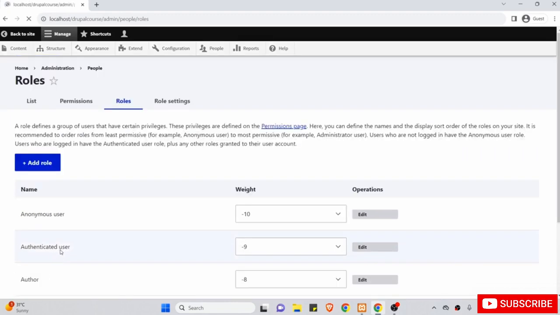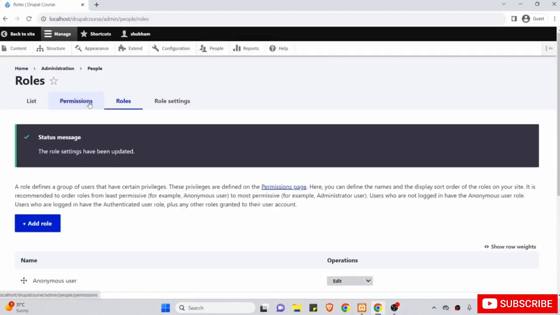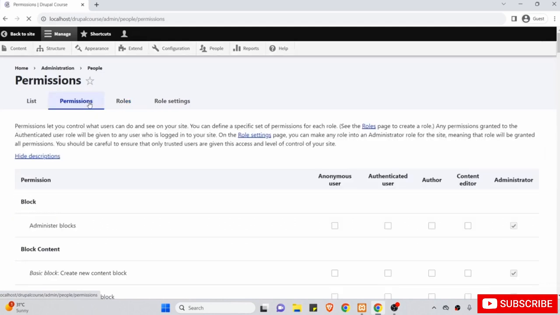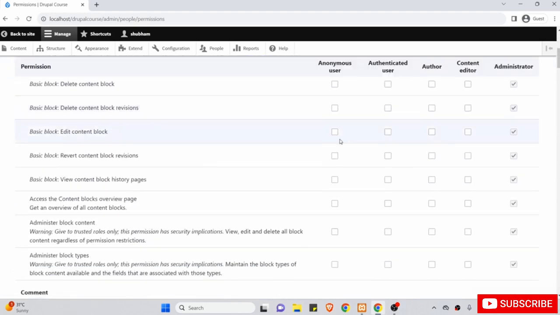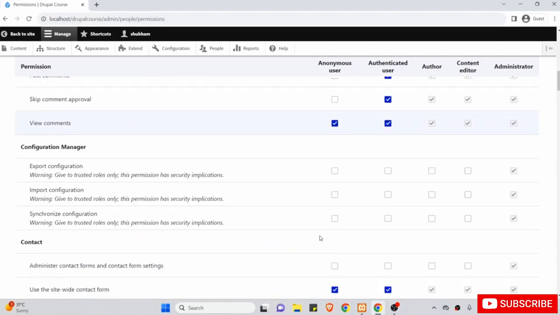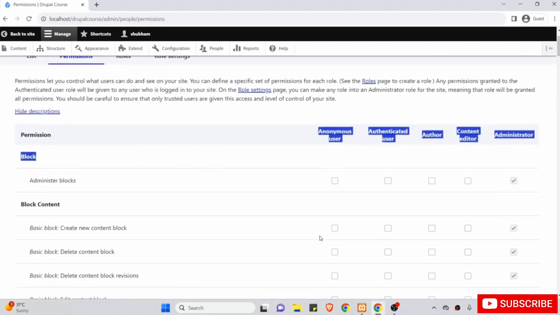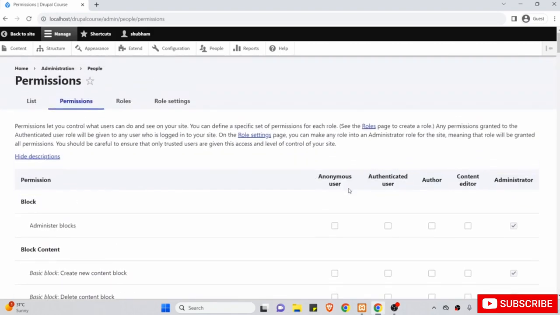After saving the changes, we are going to click on permission, and now we are going to assign some permissions to this user role. But before we do that, let's see what the anonymous user can do. Well, the anonymous user can only read and view our content, and that's it. The anonymous user here is someone who is not logged in, a normal visitor.